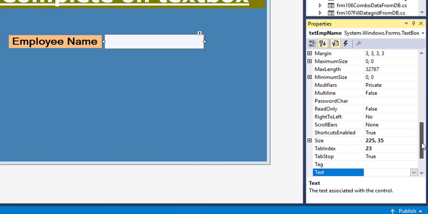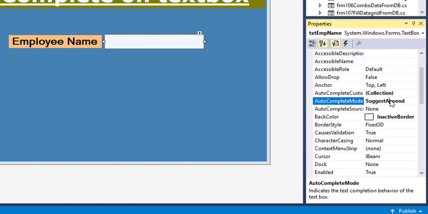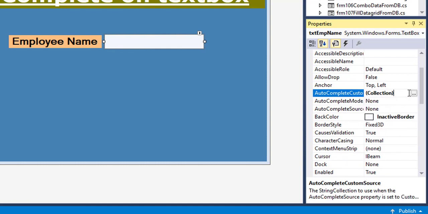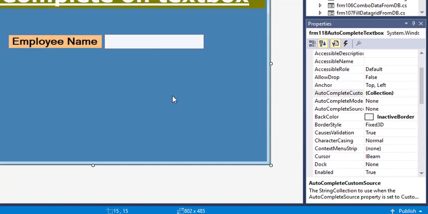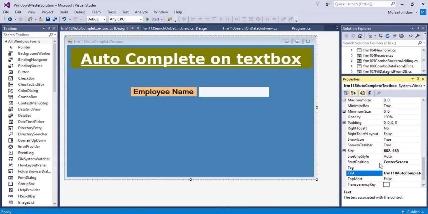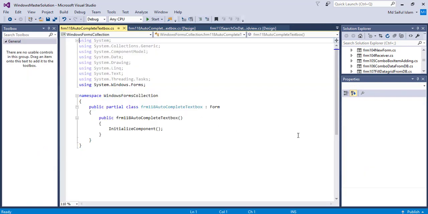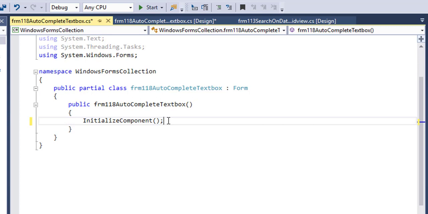Now I will set the properties to the default value. Here I will set none. Here I will set none. And I will erase all the collection. Okay. Now these things I can do in my code. Let's write code. Now I will write code in the constructor of this form class.